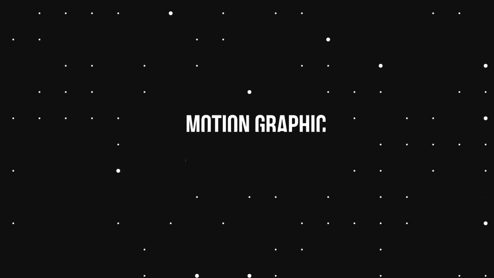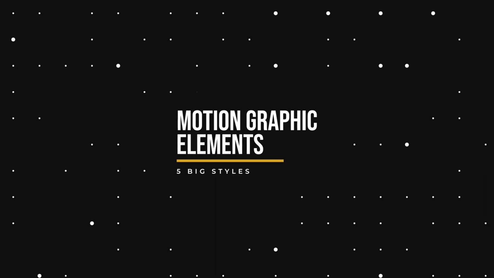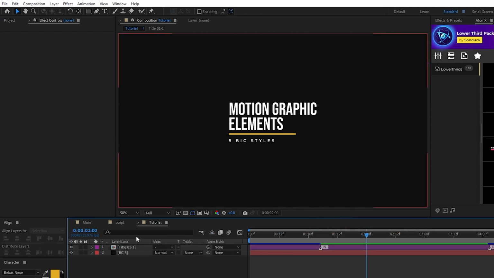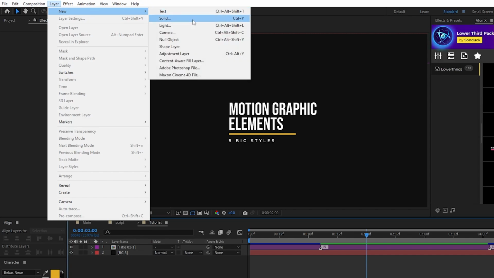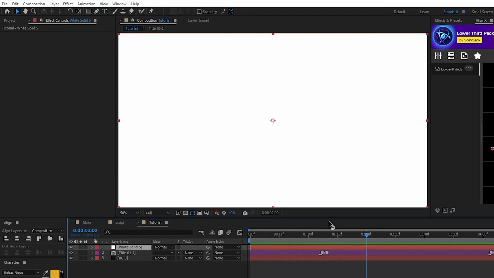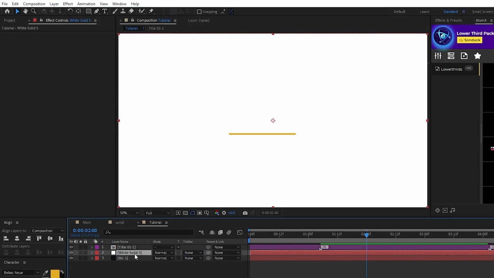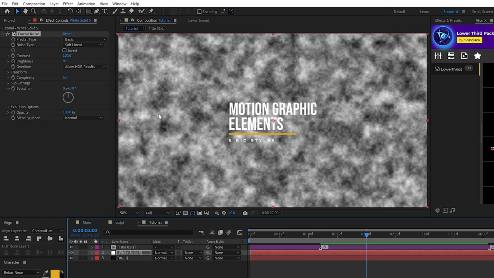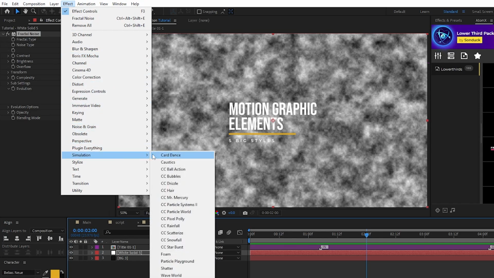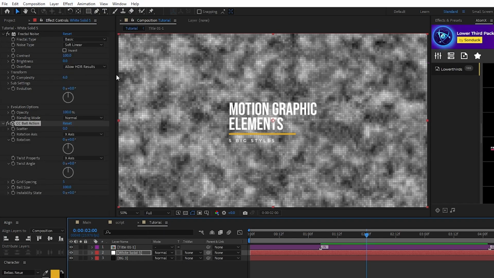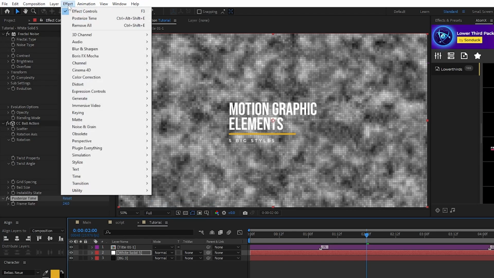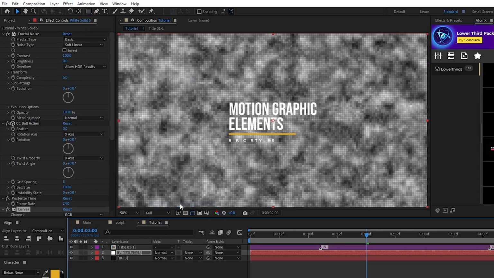Okay, so the first thing we're gonna do is create our grid of dots. Everything in this tutorial is going to be grid-based, so we need to get that set up first. Start by going up to Layer, New, Solid, click OK, make sure the solid is highlighted, then go to Effect, Noise and Grain, Fractal Noise, Effect, Simulation, CC Ball Action, Effect, Time, Posterize Time, and Effect, Color Correction, Curves.